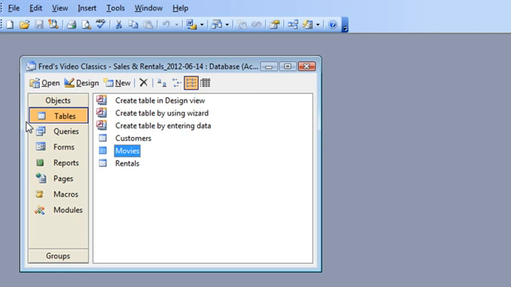Okay, that concludes this look at tables, and a couple of useful things there to make sure your data is nice and safe.